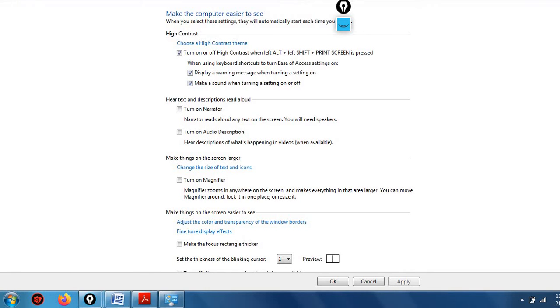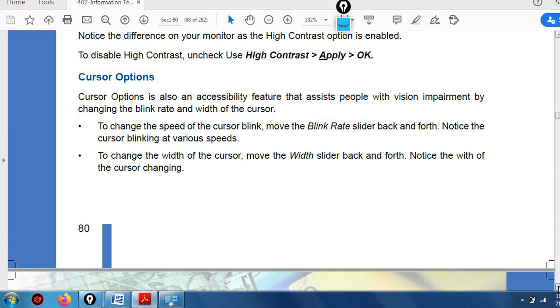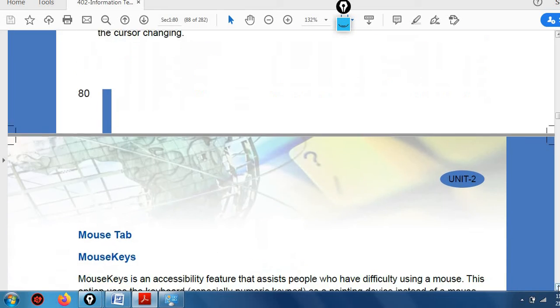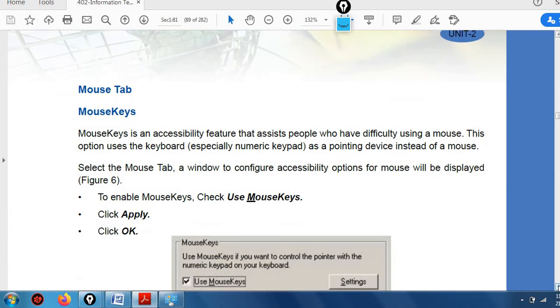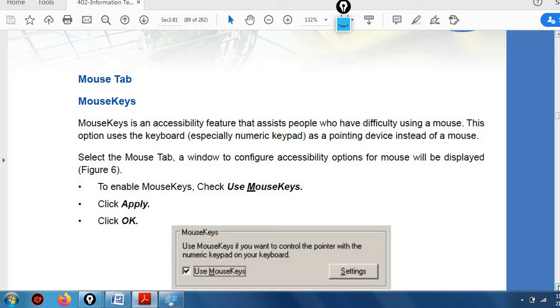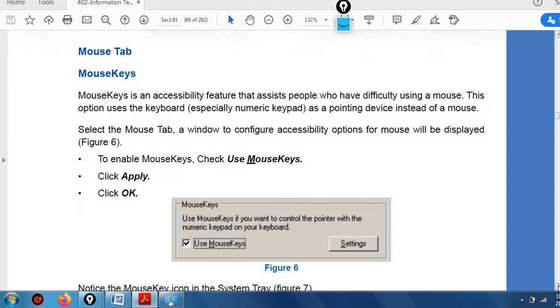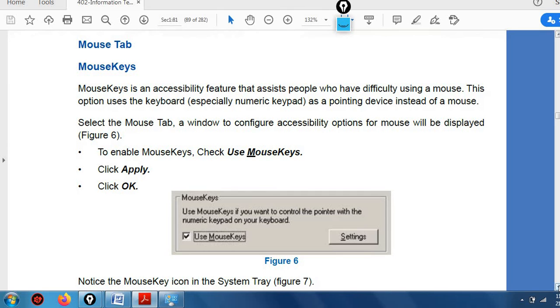Now the next option is, wait, after cursor option we have mouse tab. Okay, mouse tab. So in this mouse tab, mouse keys is there, right? Mouse keys is an accessibility feature that assists people who have difficulty using a mouse. This option uses the keyboard. जैसे हमने keyboard, we have seen about the keyboard, right? In keyboards we have toggle keys, sticky keys and filter keys.